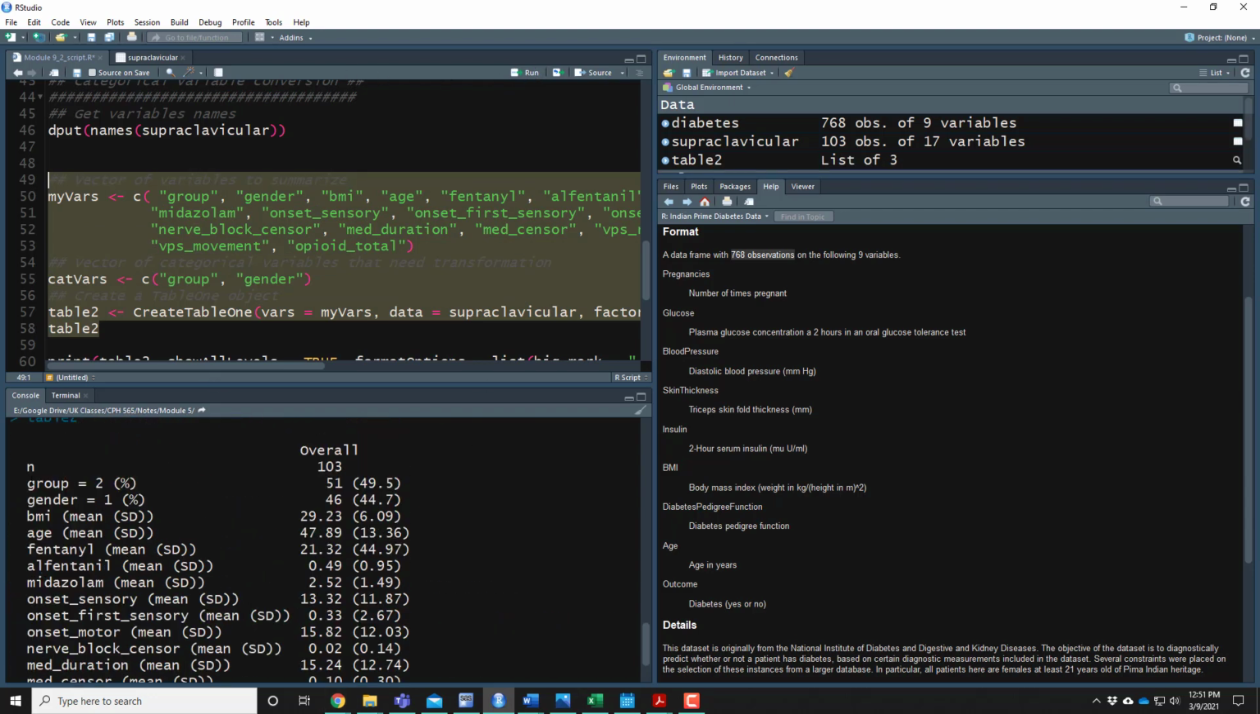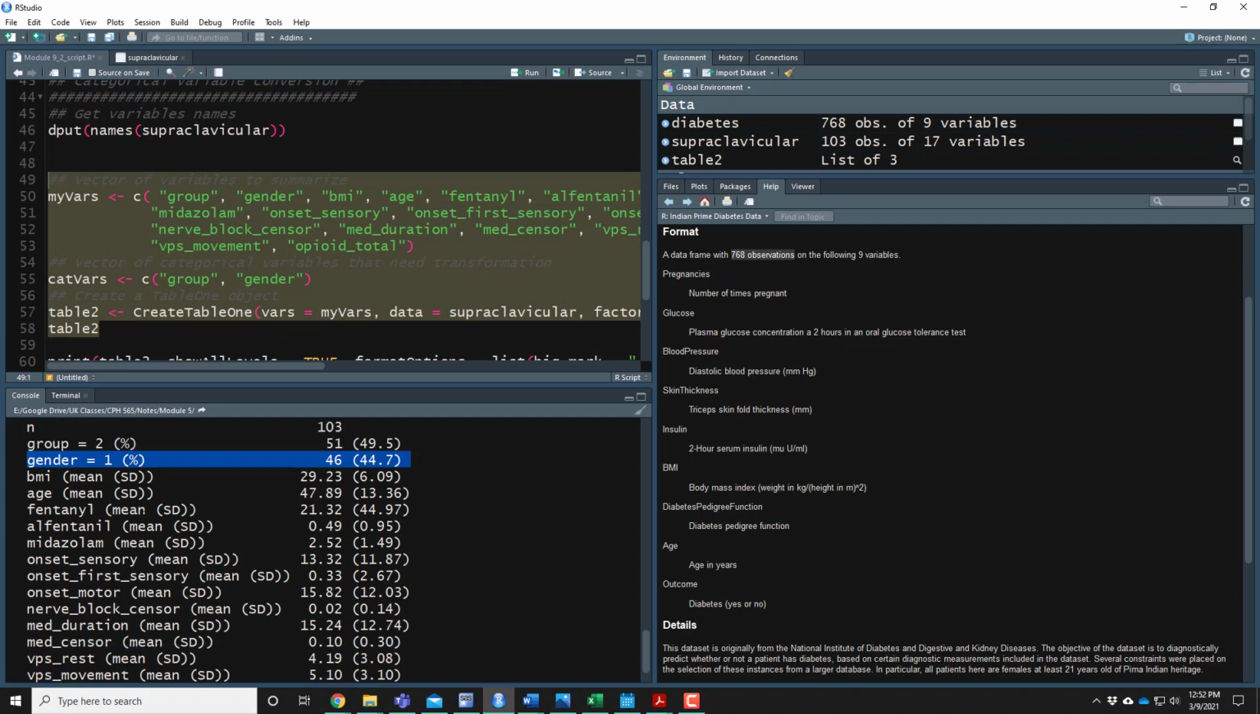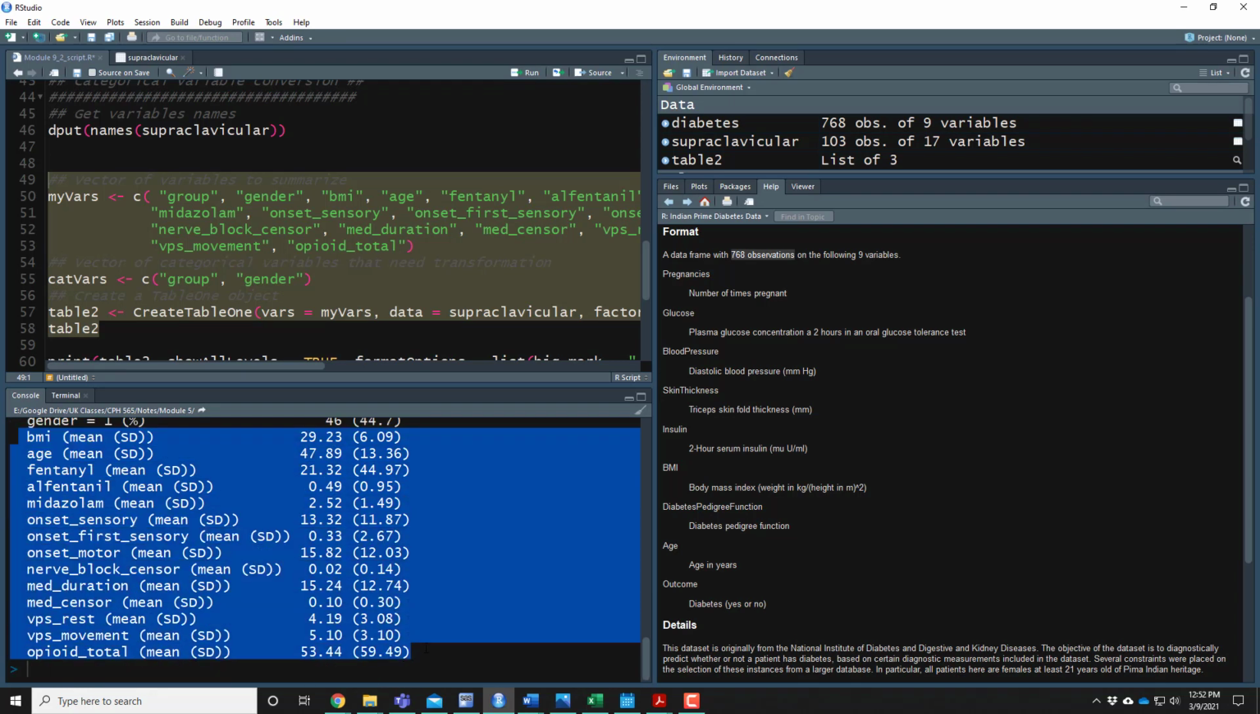Alright, so here's my new table. Notice I have N, which is the number of observations in this data set, which was 103. Now for group, I don't have mean and standard deviation anymore, which is exactly what I wanted. I wanted to get a count and a percentage. So for group equal to 2, I see over here there were 51 is my count for people in group 2, and that accounts for 49.5% of the sample. And then similar for gender.